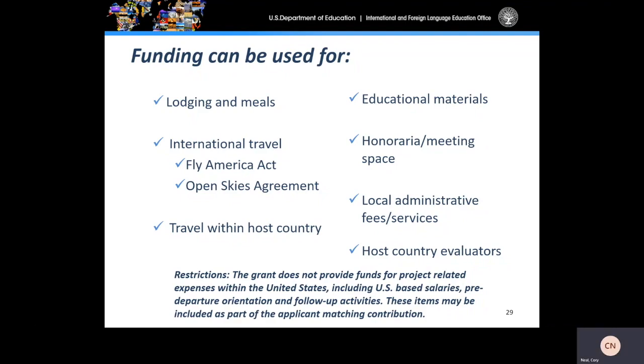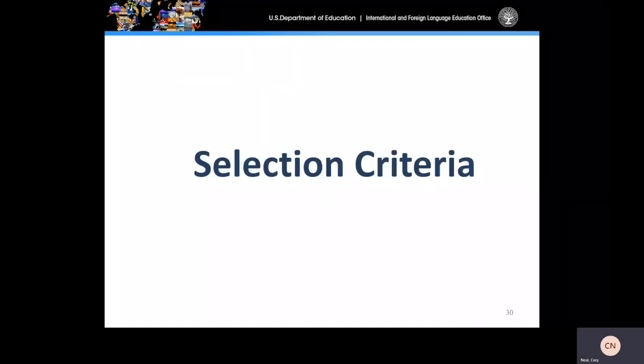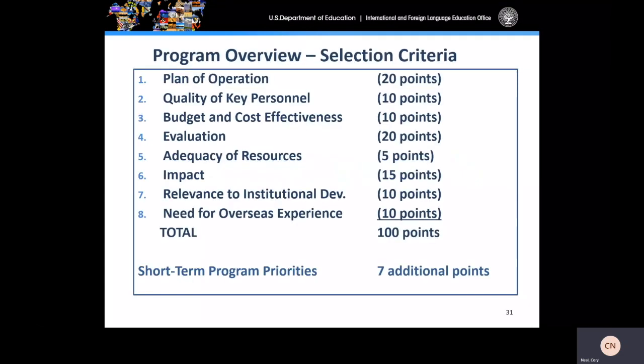Up next is the selection criteria. So this here is what is going to be used to score your application. These 8 criteria are your selection criteria that you will address in your project narrative. Applicants can receive 100 points for addressing all of the selection criteria. In addition, applicants can receive up to 7 additional points by addressing the competitive preference priorities that we spoke about early in the presentation that are specific to short-term projects.